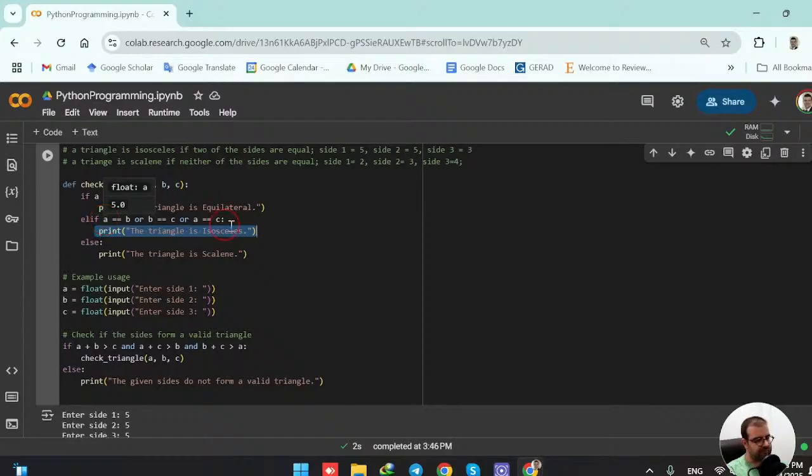Okay, if all of them are equal, it's equilateral. So we check A with B if it's equal or not, B with C, or A with C. If any of these three conditions is true, we are going to enter this elif part, and we are going to print this message.